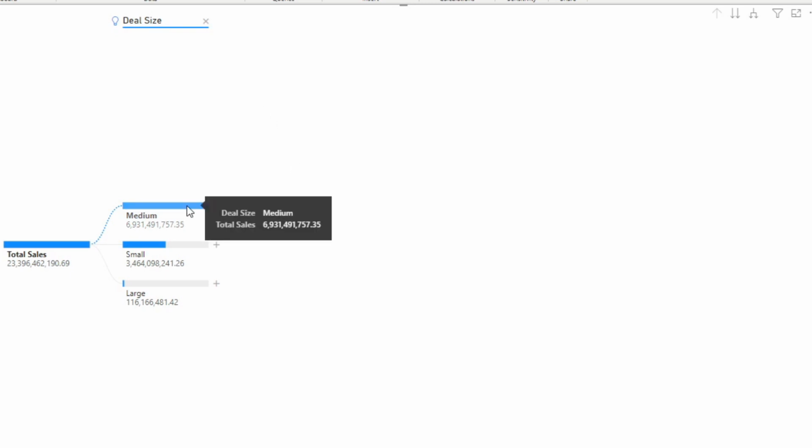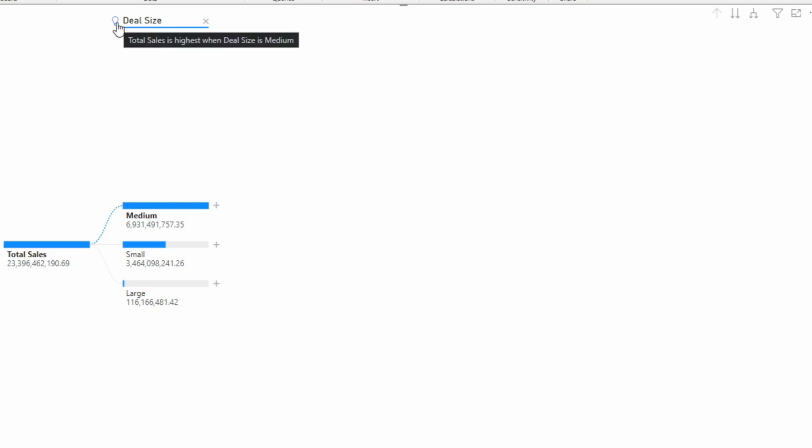So if we hit the expand by here, you'll see already it started rearranging our explain by. Before, if you remember, we had it starting with the territory. Now the AI determined that the deal size, medium, affects the total sales the most. If we hover over the light bulb icon here, it says the total sales is highest when the deal size is medium. Now let's keep expanding this further to see what contributes to the highest sales.